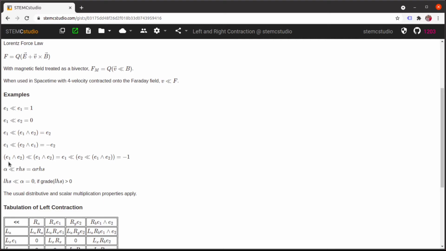Okay, let's take a look at this one. Now we don't have an obvious rule for how to do this, so we need a rule, and that rule is that we take the bivector on the left-hand side and we factor it out into two parts, the E1 and the E2, and then we contract first with the right-hand factor, E2 taken out of this, and then we do it again for the other one. Okay, let's see how that works.